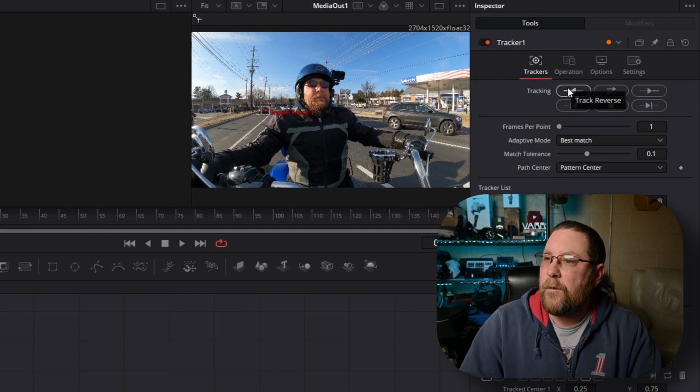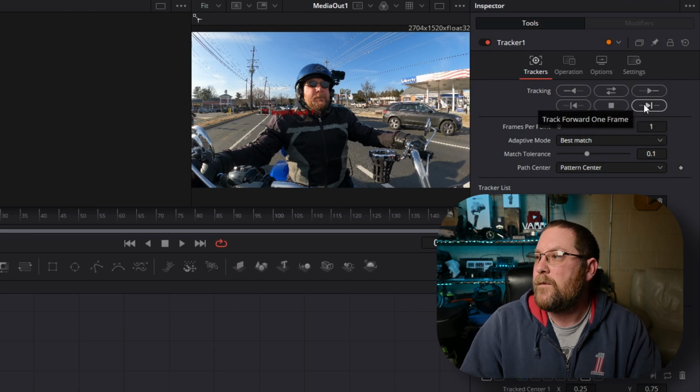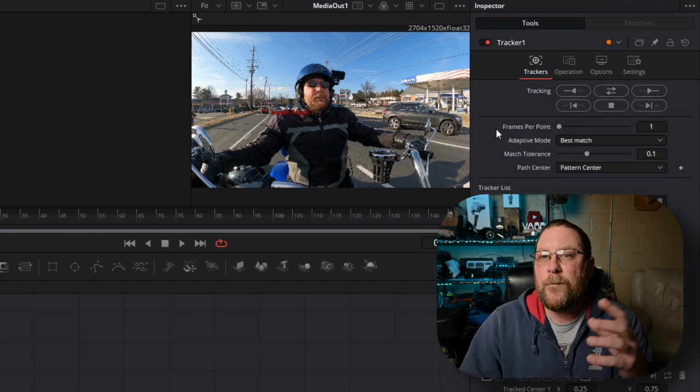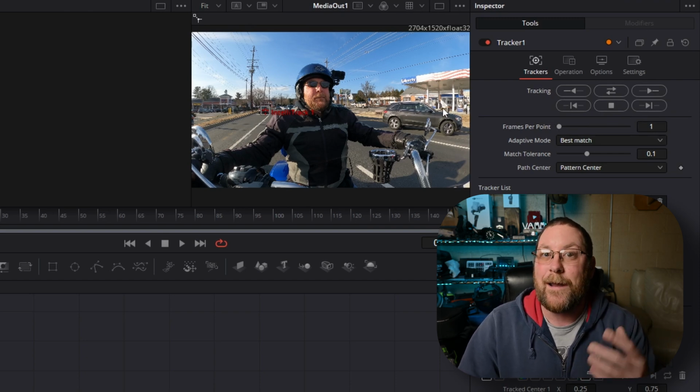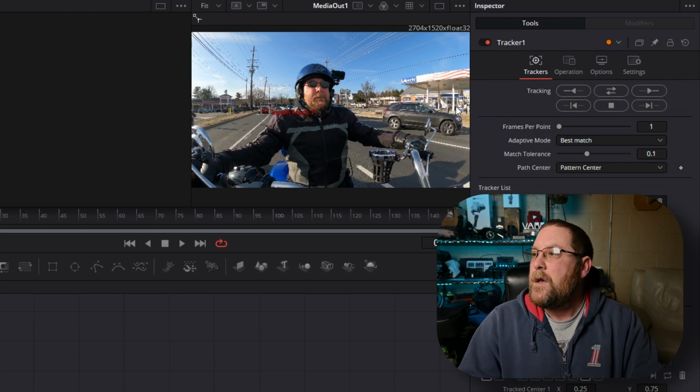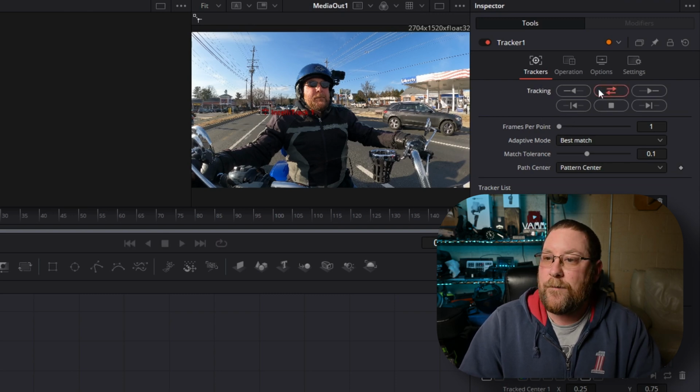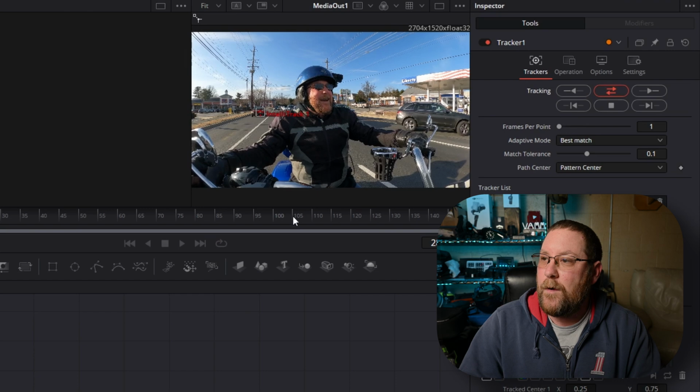Over here we have track reverse, so if we were somewhere else in our clip, you know, towards the middle, we could track back and we can track forward with this button. You can stop it and track reverse one frame and track forward one frame. Helpful if you need to fine tune the track, but not really necessary in like 99% of cases, right? So I just click on the track forward and back button, and it's gonna go through and it's gonna track.